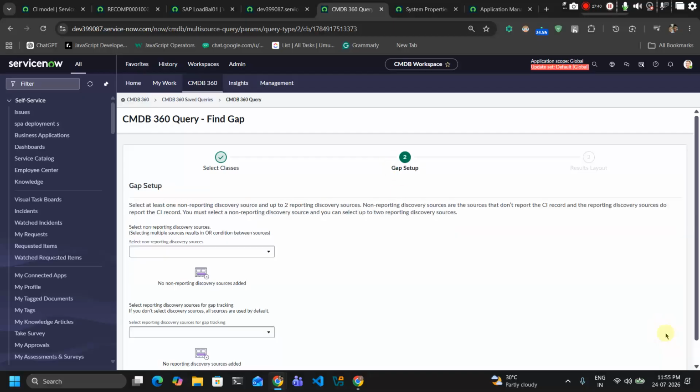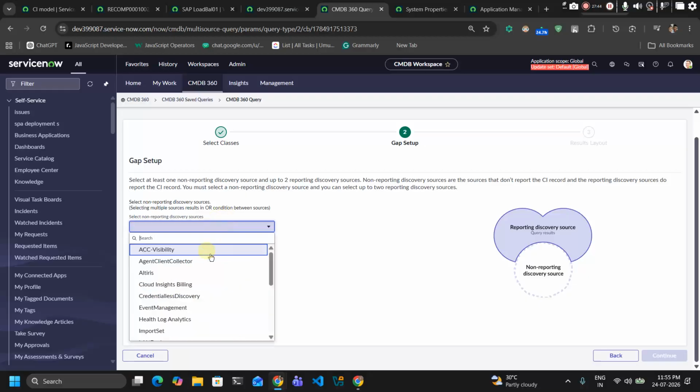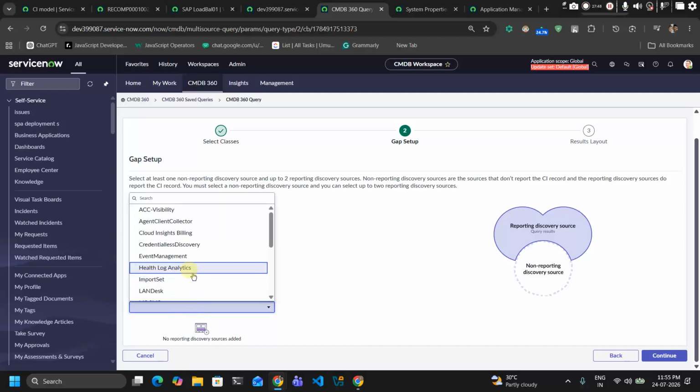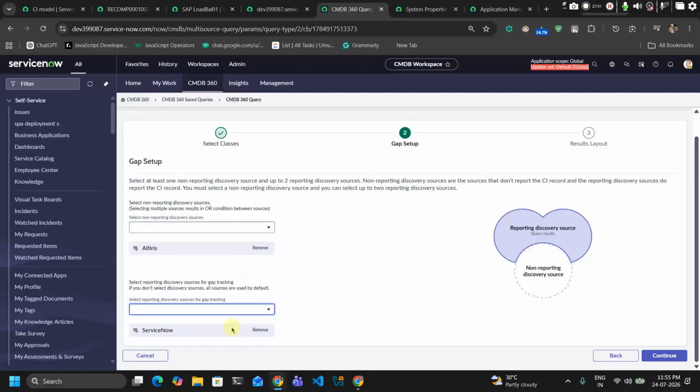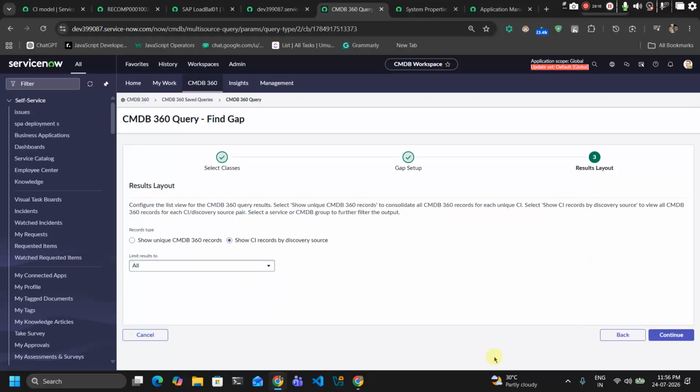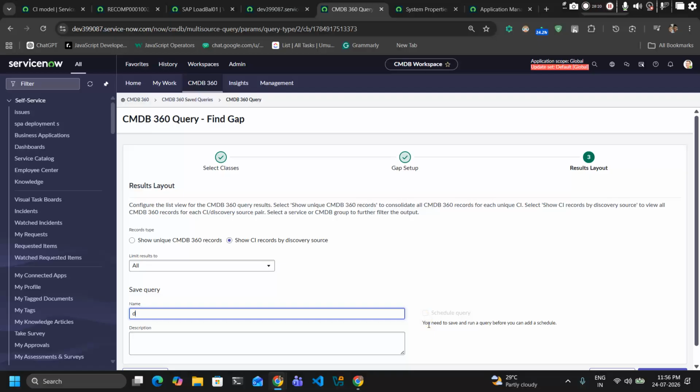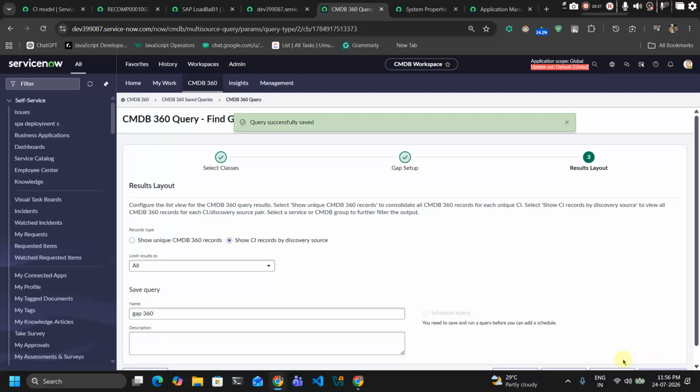Let's go over these two classes and see. We are going to select address and ServiceNow. We are going to compare these two, a reporting and a non-reporting discovery source. This address is reporting as a discovered item, but ServiceNow is reporting it as non-discoverable, as discovery not found. So we are going to see how it works. Gap 360. Let's save it from here.